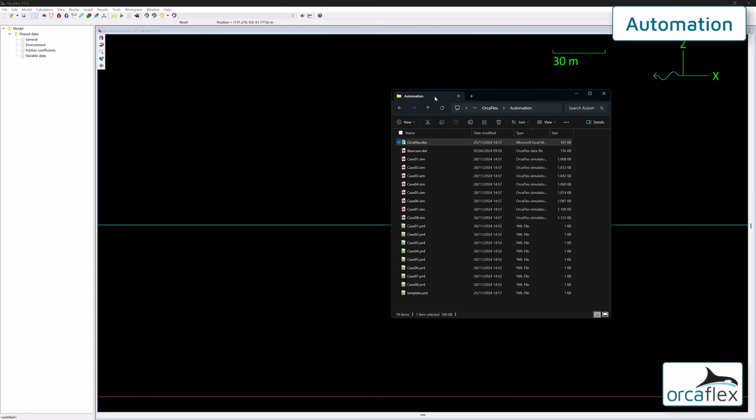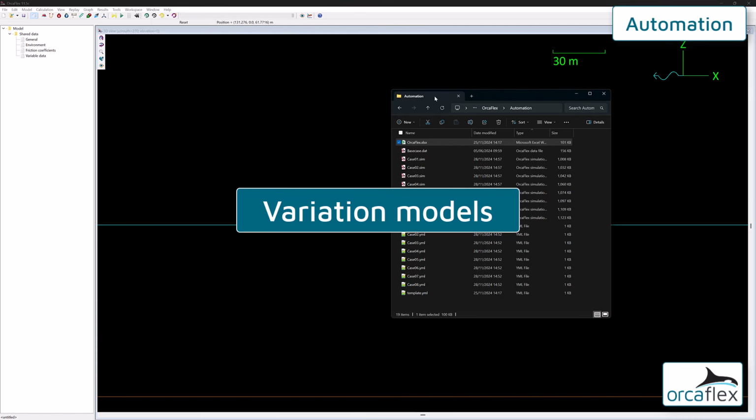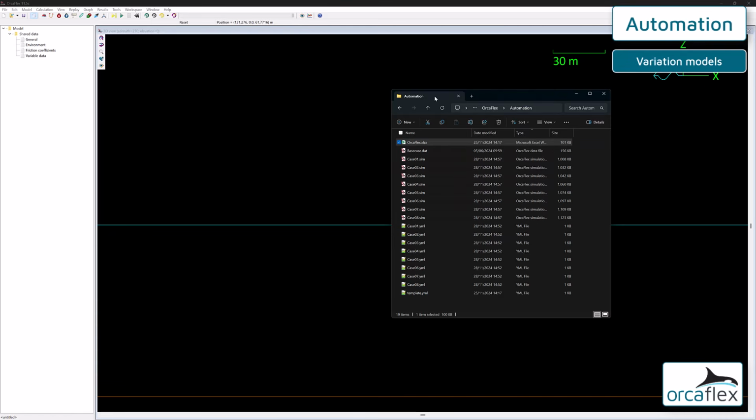Let's talk about the files I have just processed. The batch processor can handle any type of OrcaFlex files, be they binary data files or text data files. These particular files are actually a series of OrcaFlex variation models, so it would be helpful to understand what a variation model is, and then we can look at how they are created.